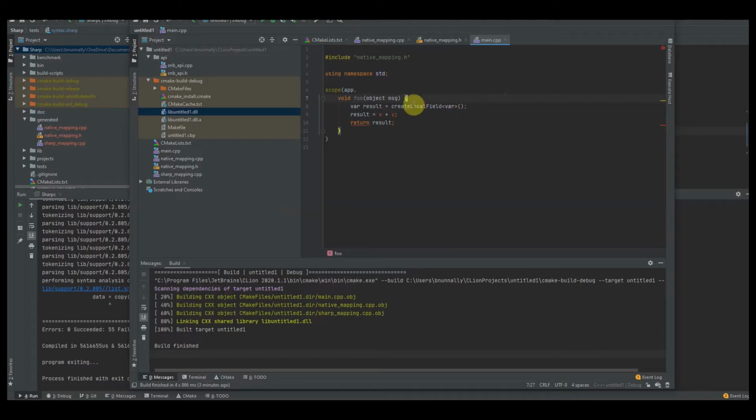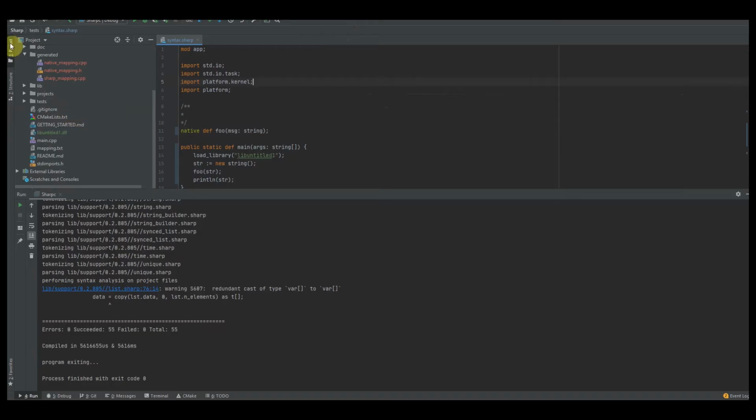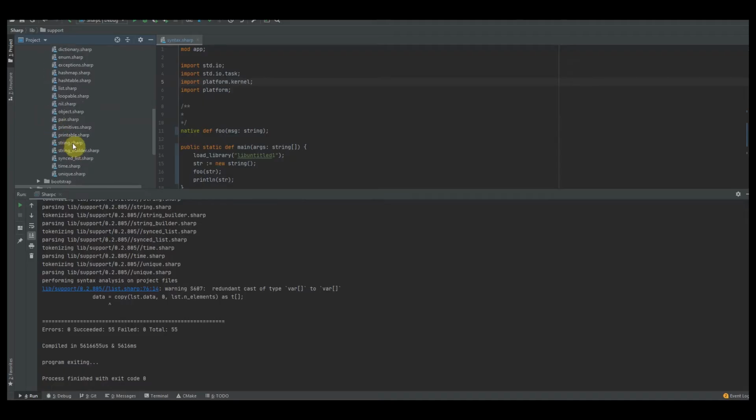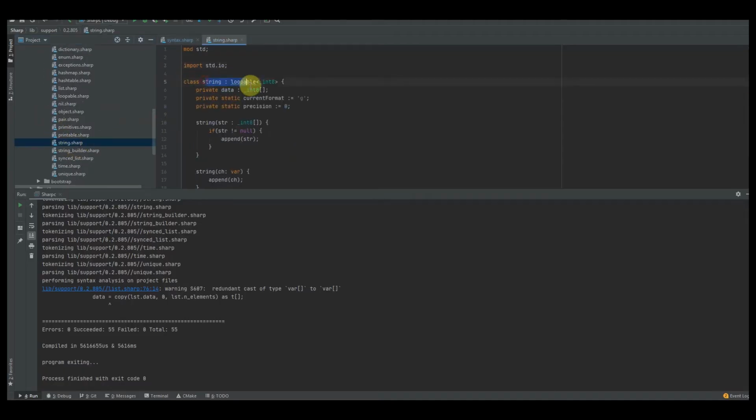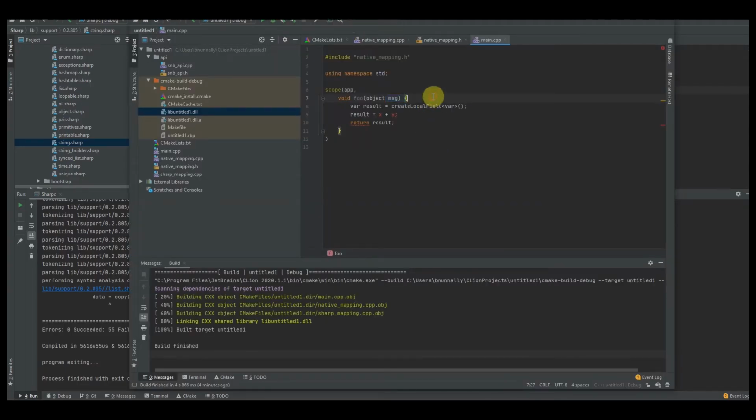Now we're going to need to access that message field. So we know this is going to be a string class. So if we go over here to the string class, that's located in my lib support 0.2.805, and that's going to be down here. So if we go here, we can see that the string class has a field of data. The data field is going to be the actual field that we're going to need to access when it comes to processing information. So you can see it is a type of an underscore int 8. So we want to get that type of field.